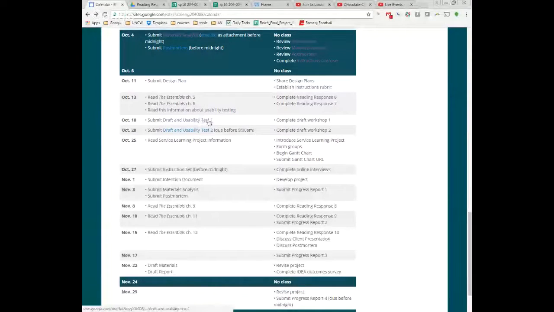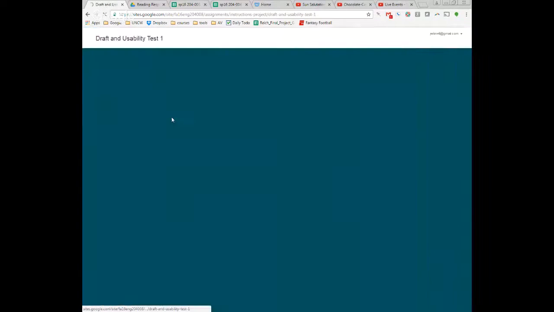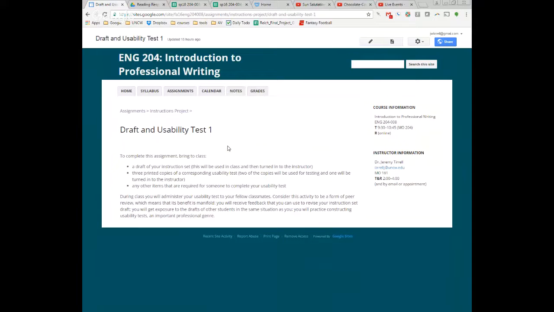Now, usability testing, that's the other side of this. And it's here on the calendar, on the 18th, so it is coming up. Let's take a look at what I'm asking for the draft usability testing. To do this, and we are going to do it on the 18th, you want to bring a draft of your instruction set. So how complete that draft is up to you. Really, as always, the more complete it is, the better feedback you can get. And that's exactly what usability testing is. It's a way to get feedback about your instructions.